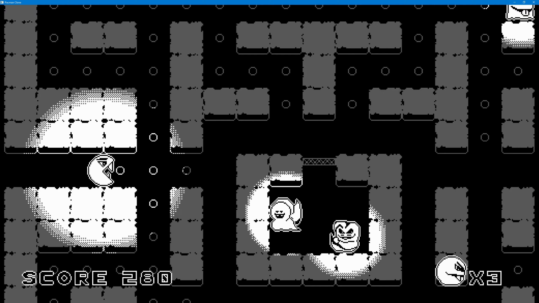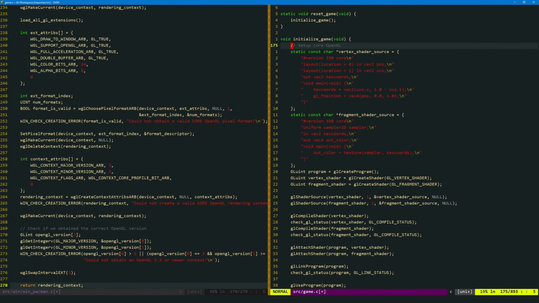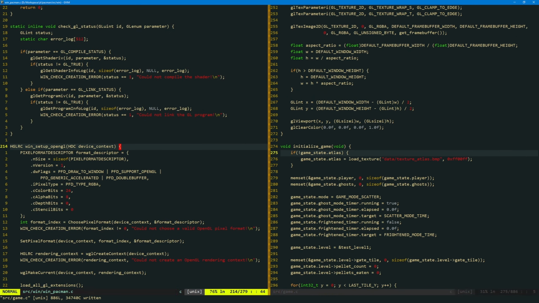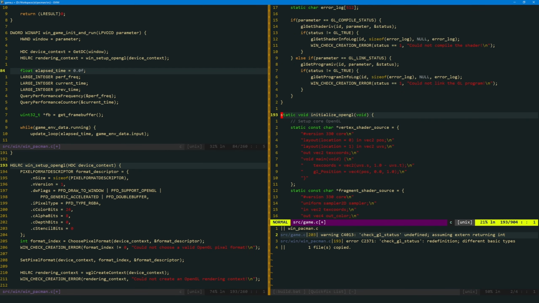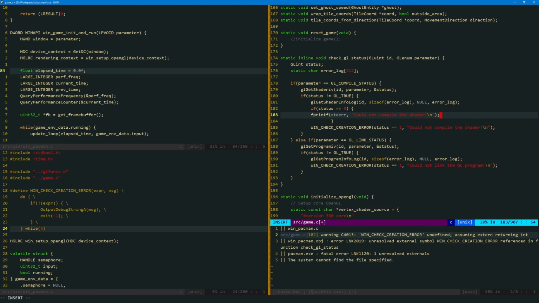The first thing that I did was refactor some parts of the code. I moved most of the OpenGL code out of the Windows platform layer and into the cross-platform portion of the code, for instance. OpenGL still requires some setup that is unique to each platform, but once that's out of the way, the rest of it is actually cross-platform.